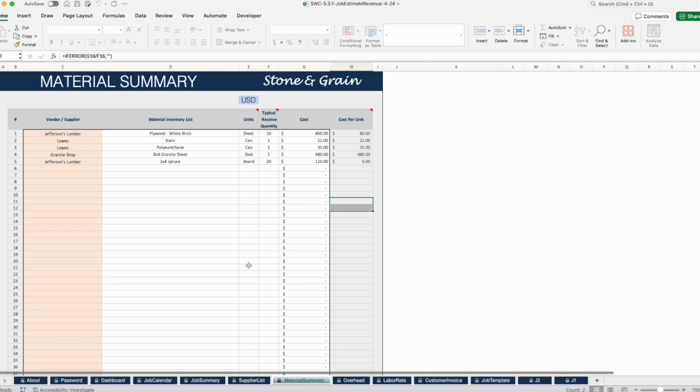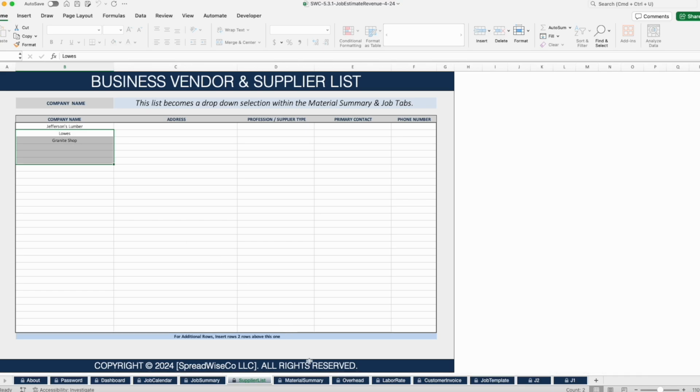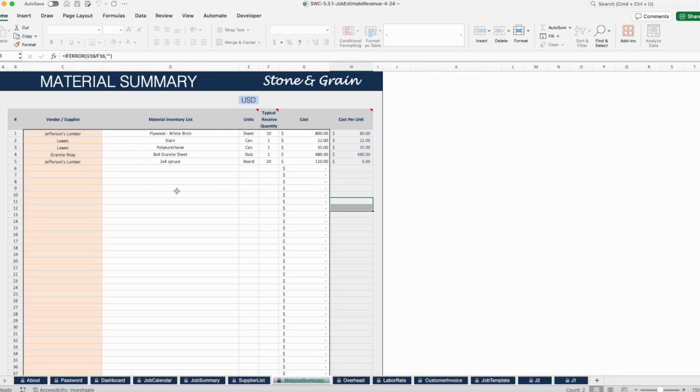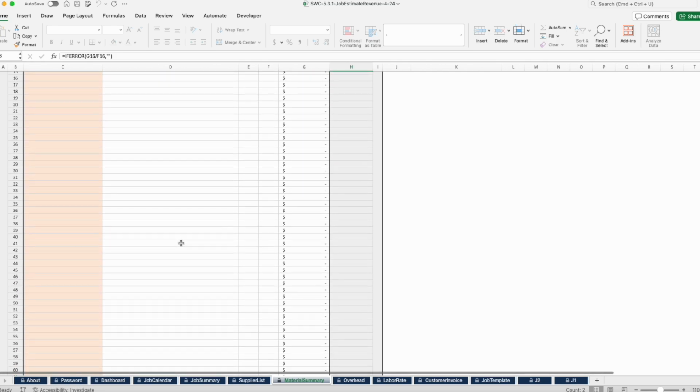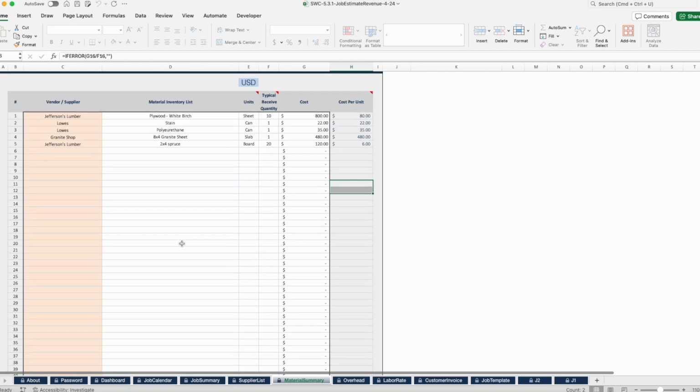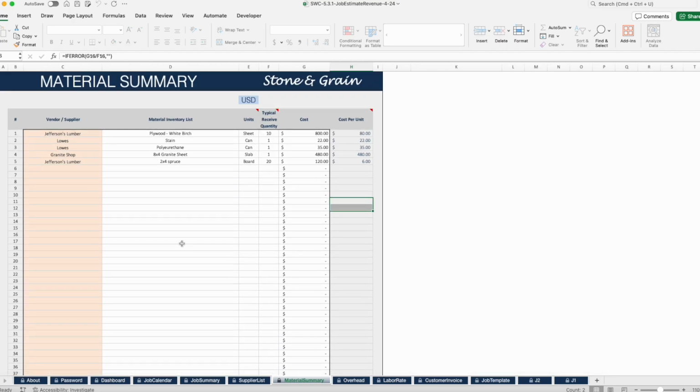So on the material summary tab, this is one of the first examples of that supplier list, that company name. You're going to set up the materials you use within your jobs, generally speaking. I've got up to 150 rows in here for different materials. You can certainly insert more. But where the vendor and supplier comes into play is, if you set up a specific material, you can choose which vendor it's assigned to.